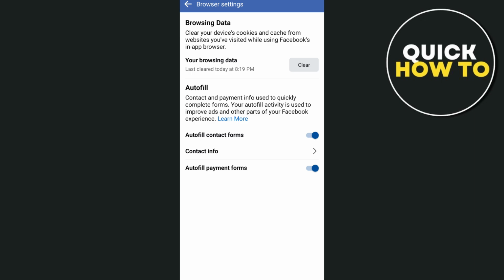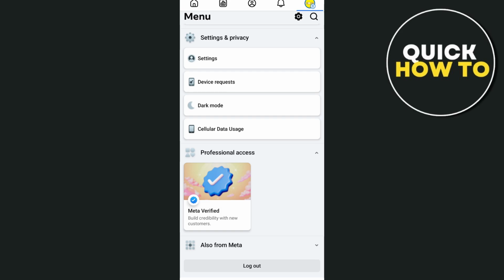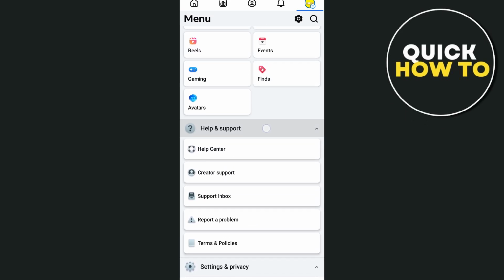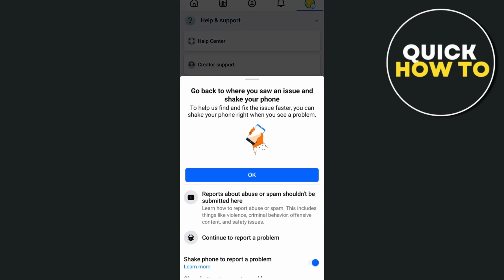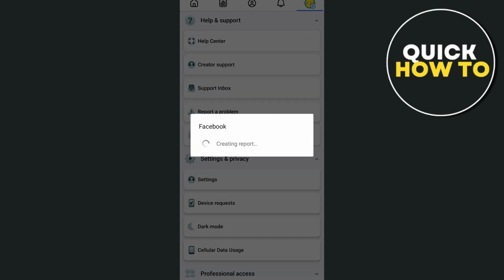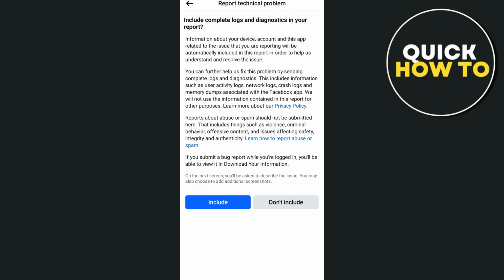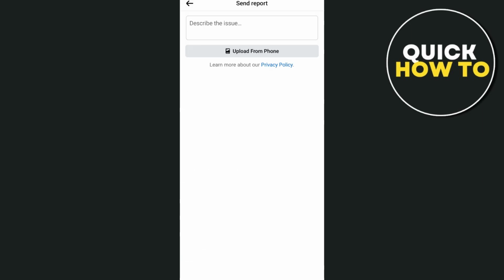But if the problem persists, the last method that I'm going to show you is by going to customer support. So head over to the help and support right from here and just select on the report a problem. And then tap on continue to report a problem. And then from here, as you can see, creating a report. And then tap on don't include. And then search for the profile, and from here you just need to describe the issue about your Facebook profile, and just wait until the Facebook customer support will fix the issue.